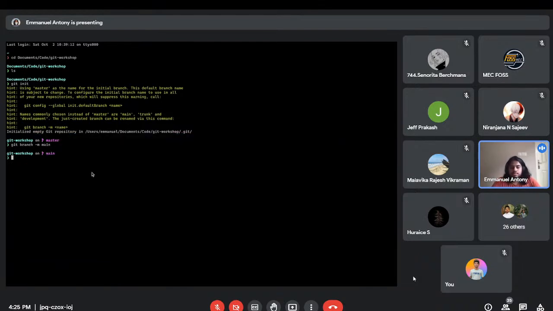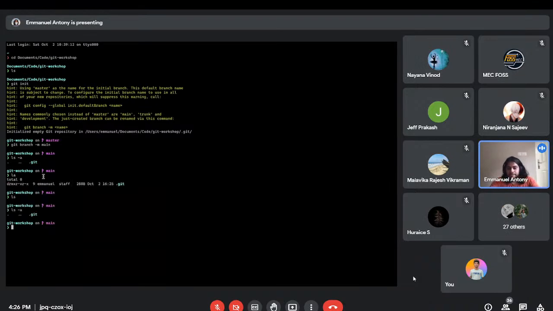Okay, so that's it. Now if I list the directory contents, I basically have a folder named .git. It's a hidden folder, but that's where Git stores all of its internal data structures, and also the commits. It stores all the things, and it's transparent. You don't have to worry about it, right?